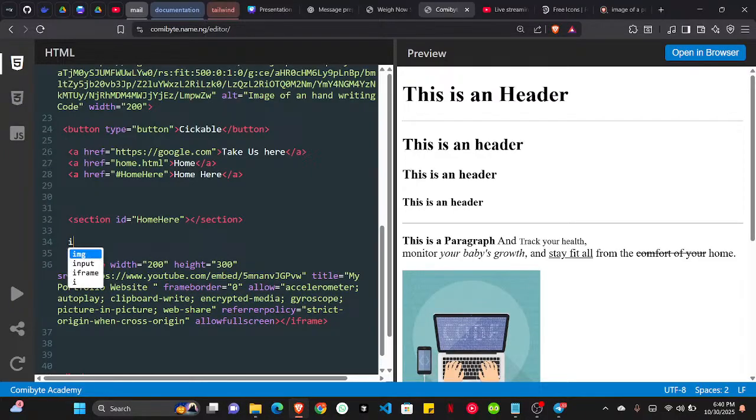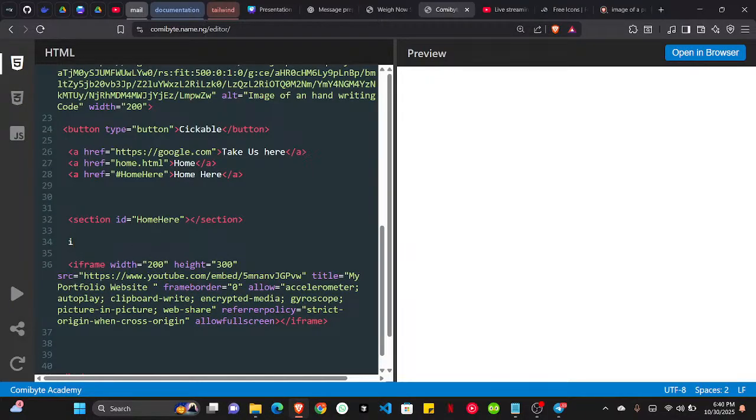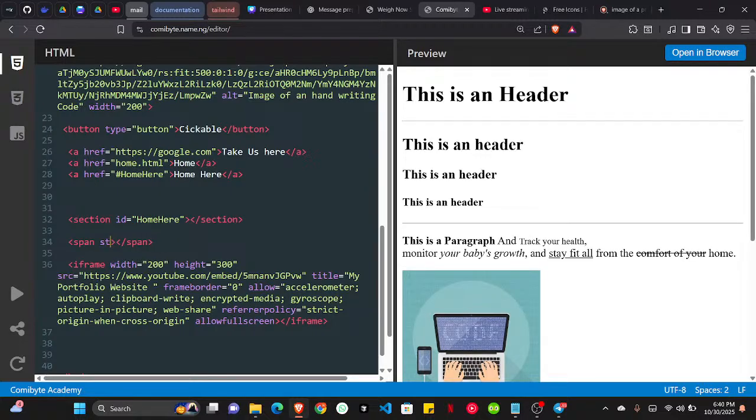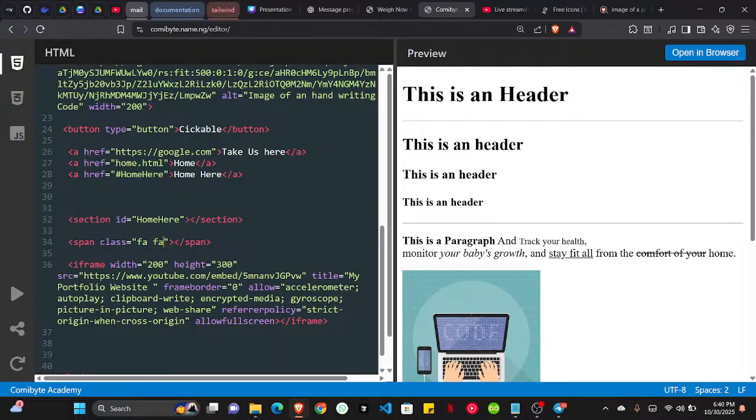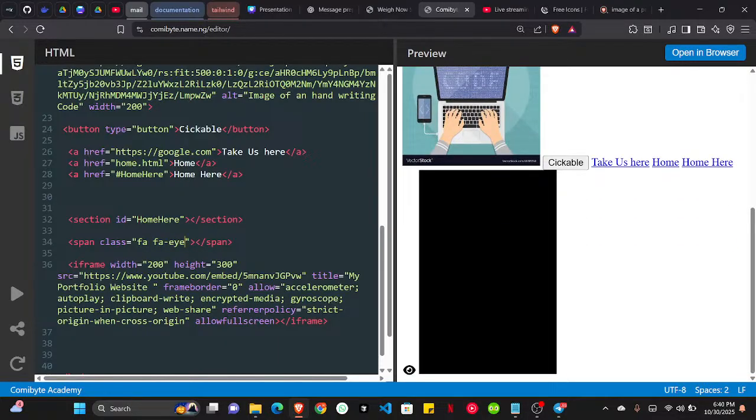For instance, we can use an icon, like for the I tag by just saying class, then fa or some icon name or whatever we want to use, and we are going to see something like this. So basically that is what this Font Awesome is all about.